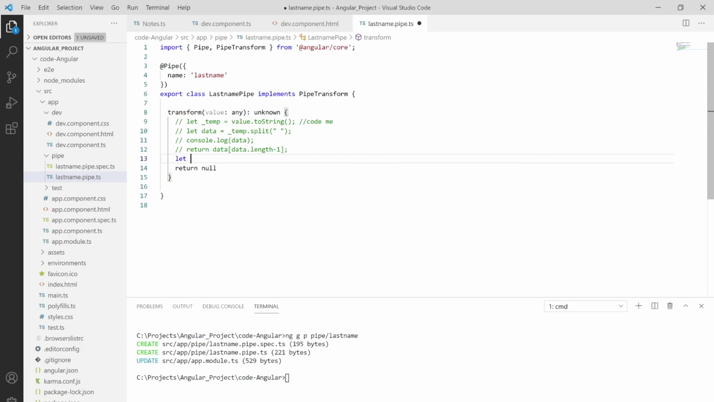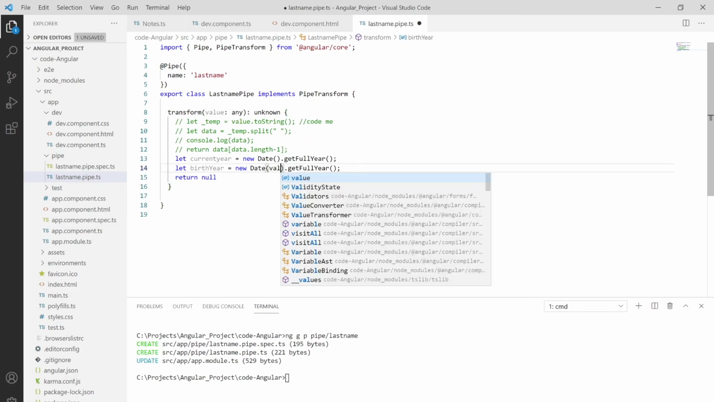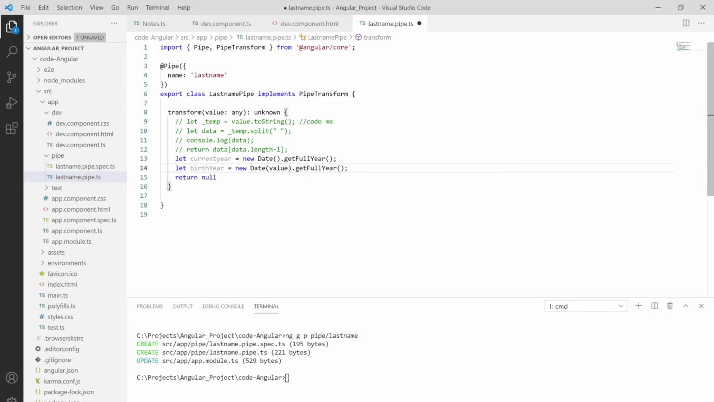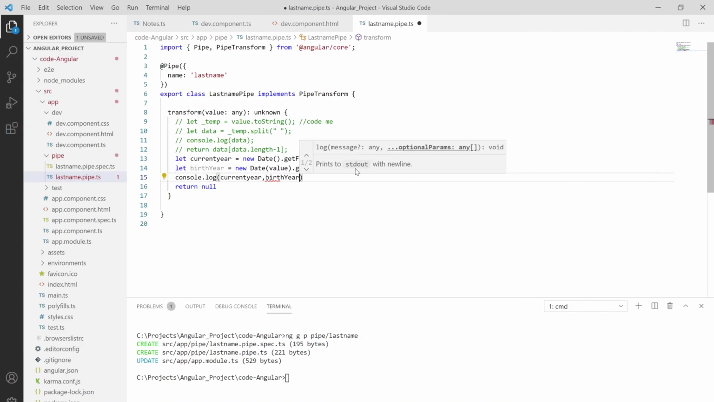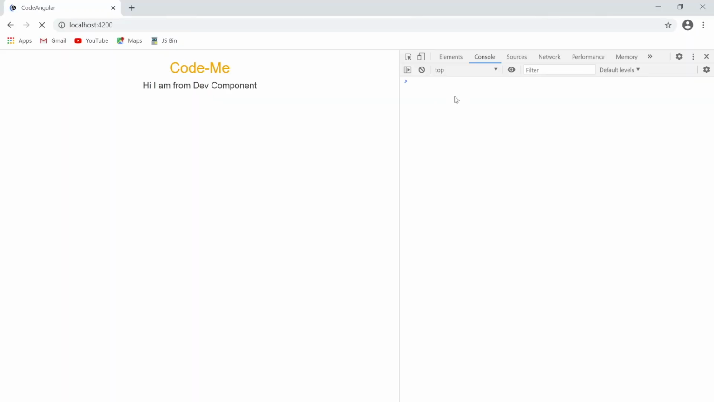So I'm putting let currentYear, which will be new Date, and from the new date I want the year, so I can put getFullYear. That will return me the full year. And here I'm putting let birthYear equal to new Date, and in the argument of date I'm passing the value over here, then getFullYear. Let me also console both before returning, save this and move to the browser, to the console. You can see 2021 and 2001.